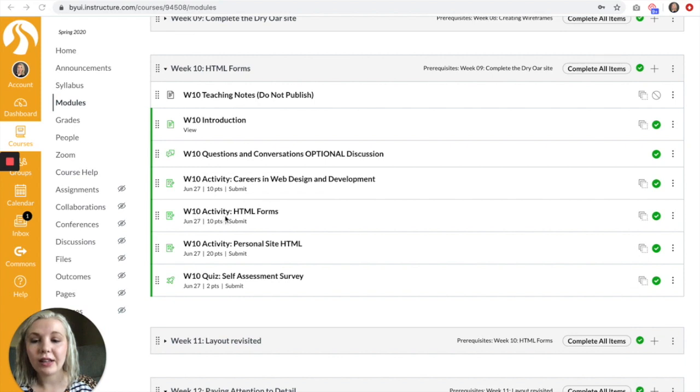You'll also have another activity to learn more about HTML forms, and then you're going to continue work on your personal site. And this is pretty much what it's going to look like each week now that we are further into the semester: you're going to have an optional discussion board, except I think there's a required one in week 12. An optional discussion board, and then an activity to learn a little bit more about HTML, and then just a little bit more progress on your personal site.